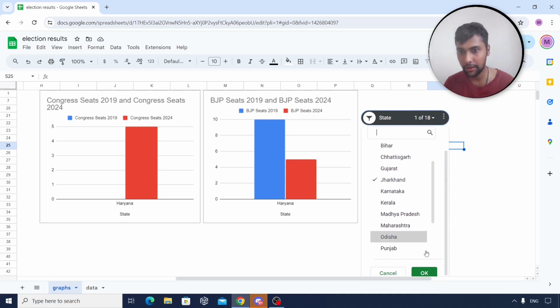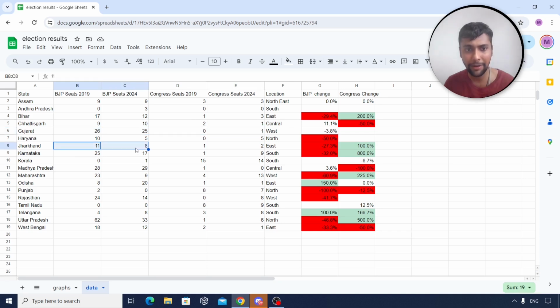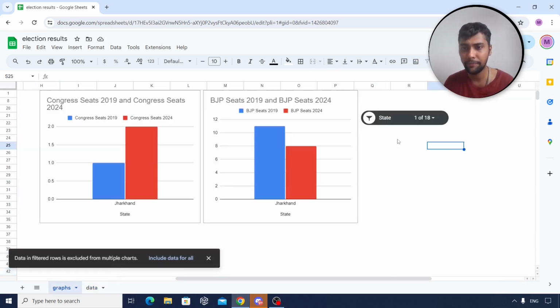Let me go to Jharkhand. Okay. So in Jharkhand, Congress has won 1 and then 2 seats this time. And with BJP, it was around 10 or 11. It has dropped to 8. Right? If we go to the data here, from 11 it has dropped to 8. Okay, 27% drop. So 3 seats are down, but it's still fine, right? In the bigger picture, not a huge number, I guess.